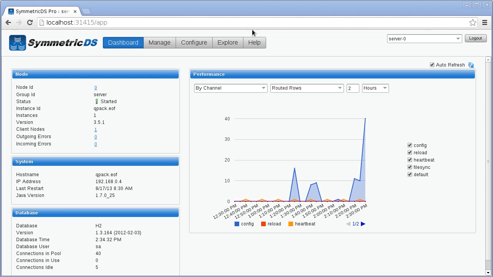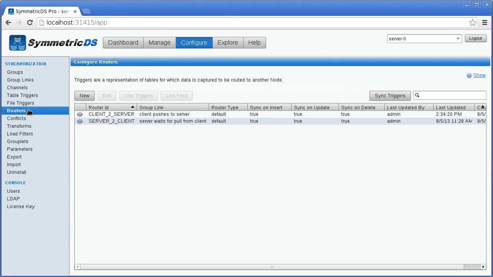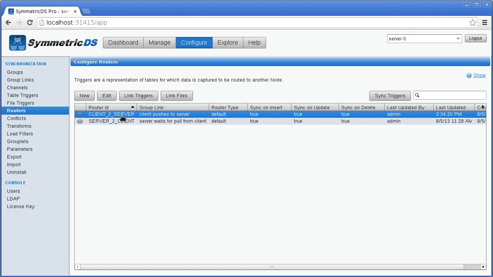Click on Configure and go to Routers. You will see the default routers that were created from linking groups together. A router gathers changes into batches and assigns them for delivery to specific nodes. Edit a router or create a new one.